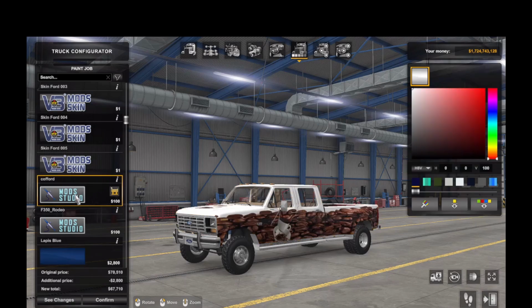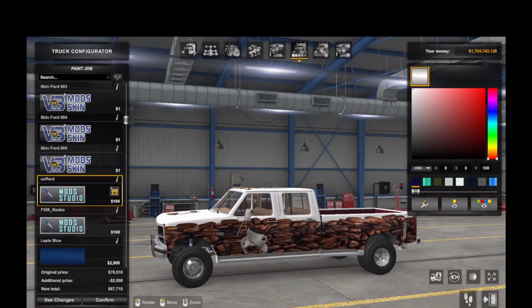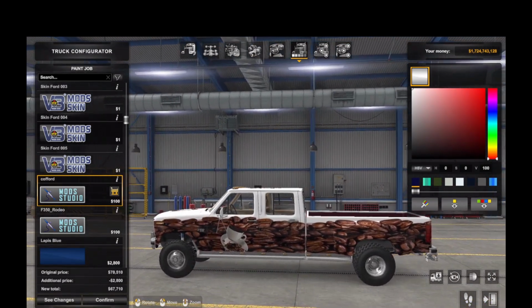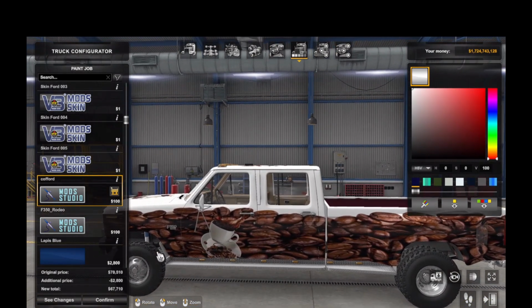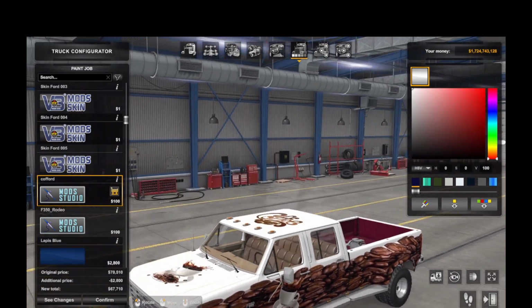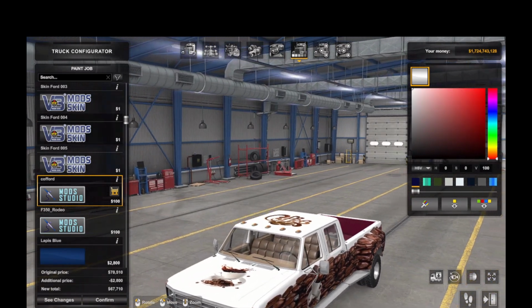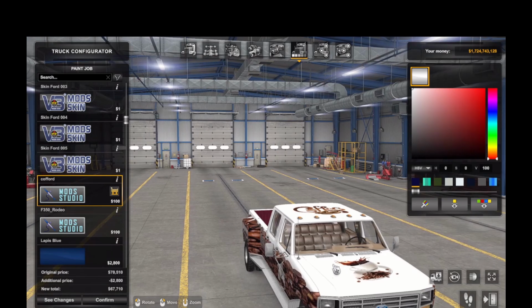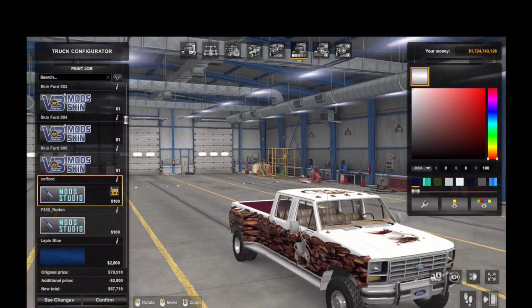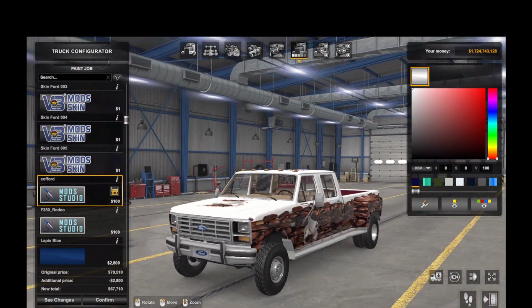Alright, there's our coffee beans right there. So that's what it looks like on the truck. Get a little closer here and let you see it. Doesn't that look cool? Some awesome graphics. Coffee beans all over the place, because we love coffee. You know what I'm saying?